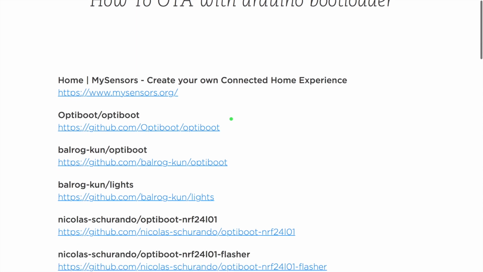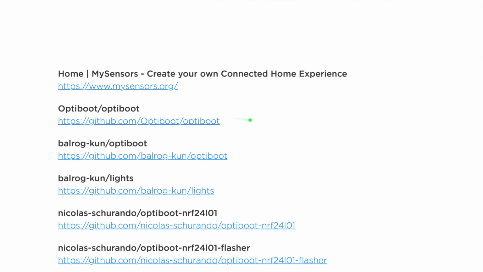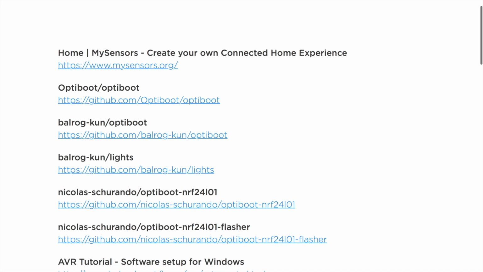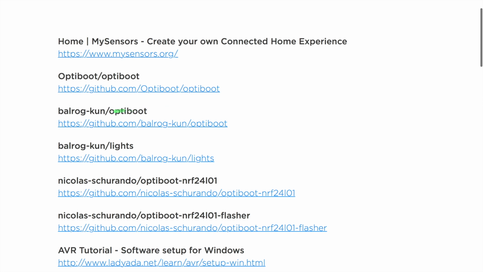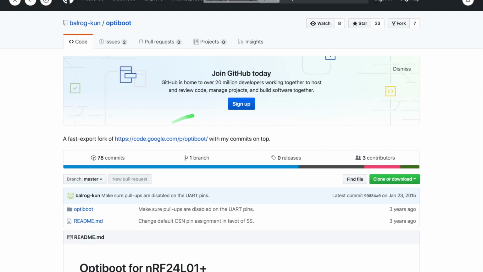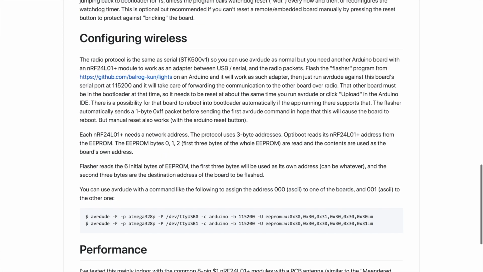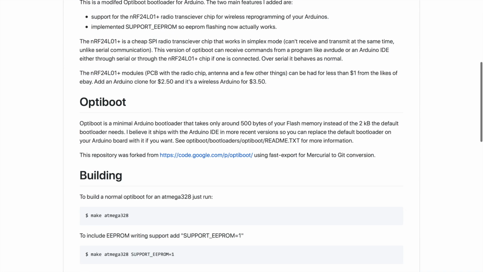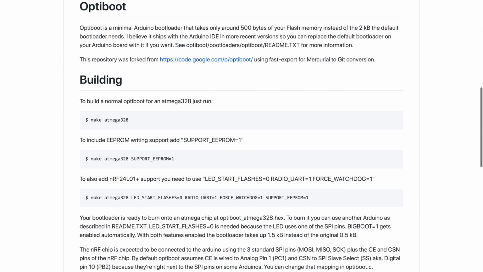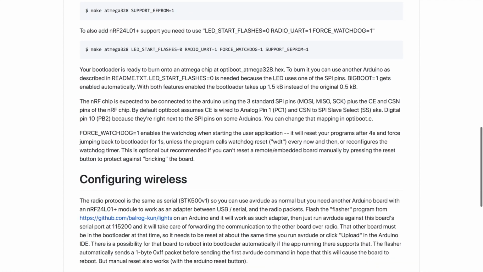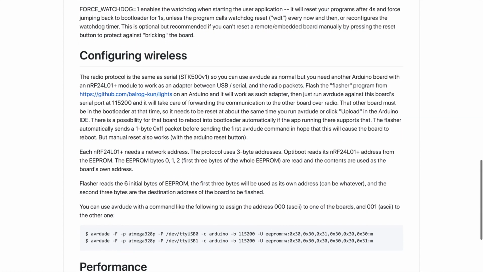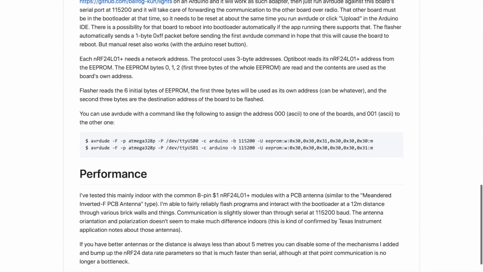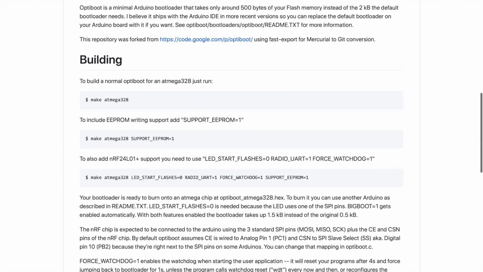So after searching for quite some time, I found the Optiboot open source, which led me to this guy. And he forked the Optiboot, again changed it a little bit to support over-the-air flashing. But this source was a little bit complicated as well, because it needed to be built with a makefile, and I had some troubles with that, but the basic concept was fine.